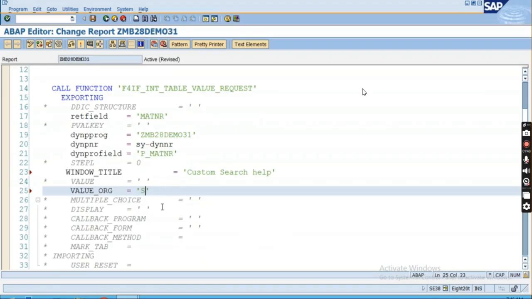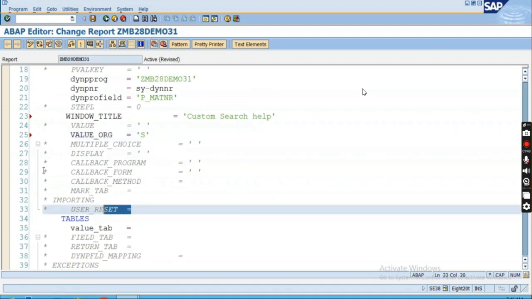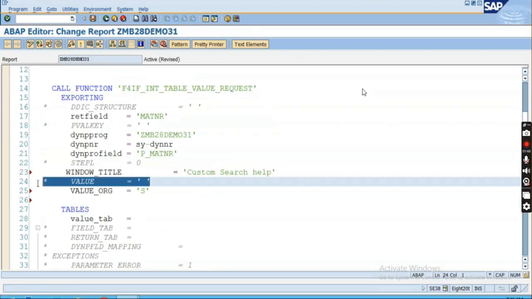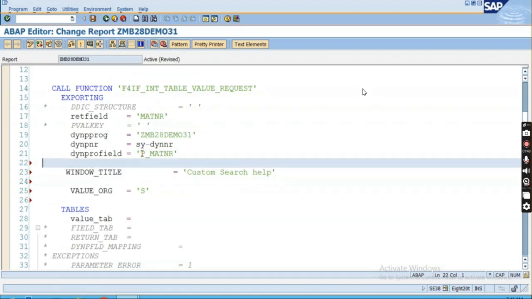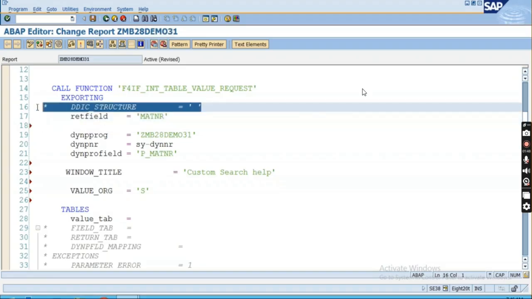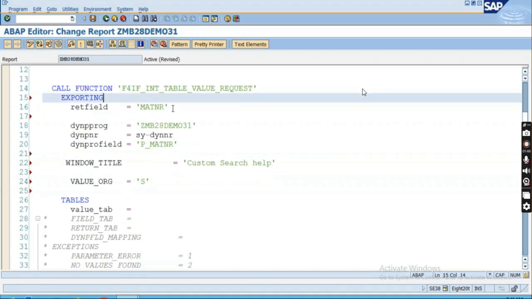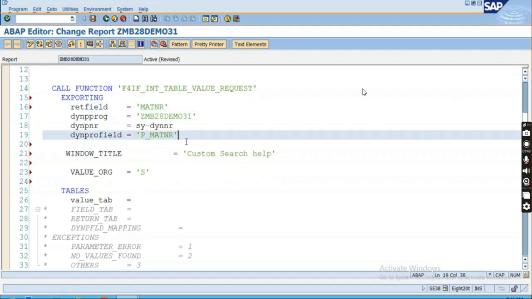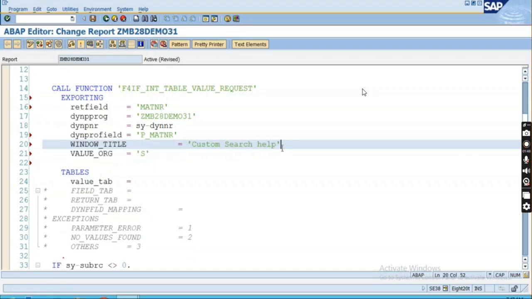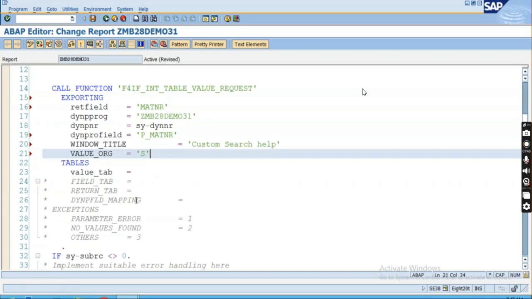Other things are not important, just remove this one, remove this one, and stepl, all these things you can remove. If you want to check what all these fields are about, you can go and check into the documentation. How to go and check into the documentation, I have shown you yesterday. Now also you can go and check.